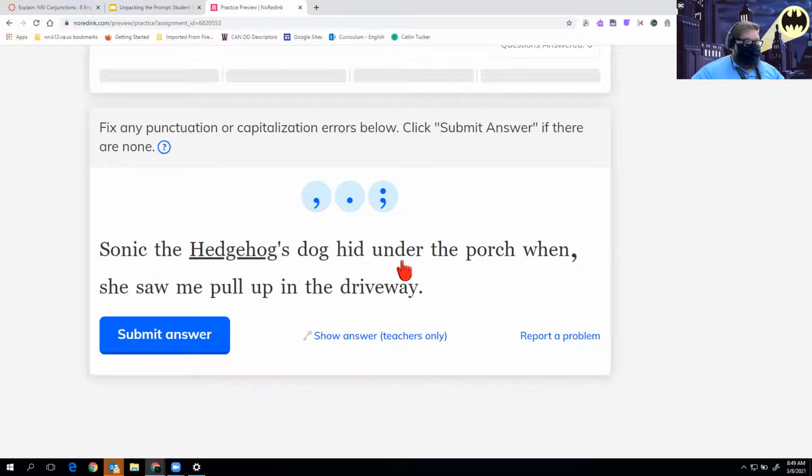Here's my example. "Sonic the Hedgehog's dog hid under the porch when she saw me pull up in the driveway." Well, right here's my swabby word. And I know for a fact that I do not need this comma, okay? I can move it out of the way. Swabby words, when they're in the middle of the sentence, remember, you do not use a comma. If it started in the beginning, like here, "When she saw me pull up in the driveway, comma, Sonic the Hedgehog's dog hid under the porch," then I would use it. But since the swabby word is in the middle, I don't need a comma.